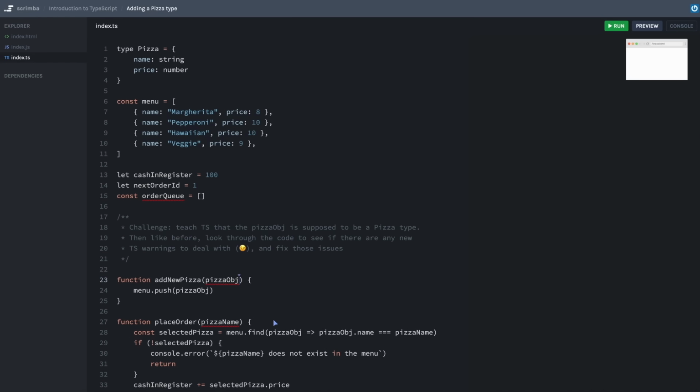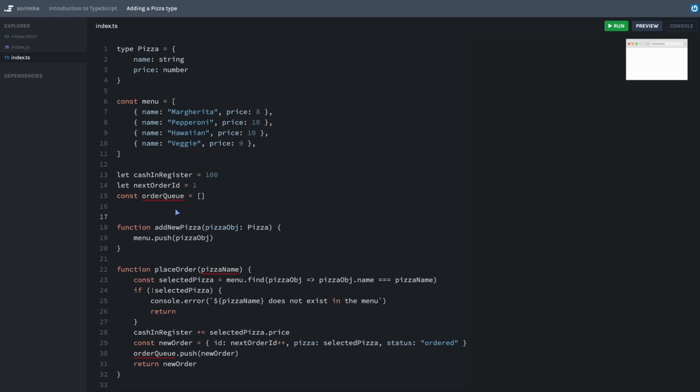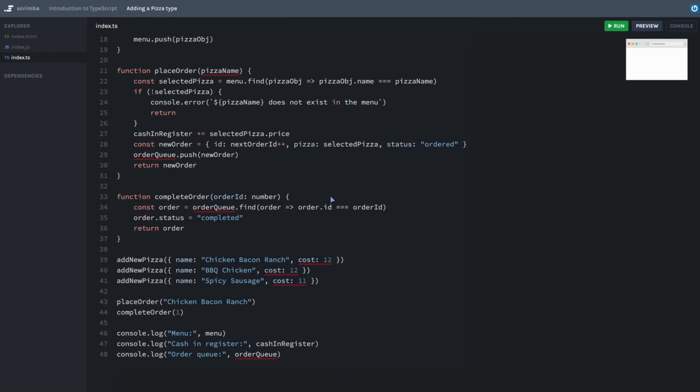All we have to do is put a colon and then a capital P pizza after this. TypeScript is no longer warning us that pizza object is implicitly an any type, and in fact, if you hover your mouse over pizza object here, it will specifically tell you it's a parameter and it's of type capital P pizza. All right, let me clean up this text and we'll just go ahead and peruse down here in our code.